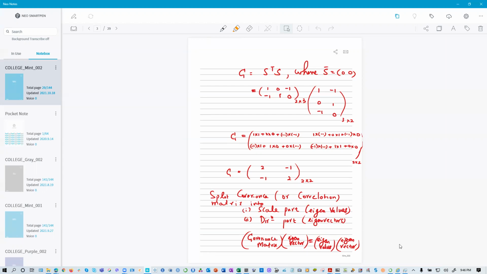How do you split this into 2 parts? This guy will be split. This is the one that carries all the information. See, covariance matrix times eigenvector equals eigenvalue times eigenvector. That's the setup. You have a covariance matrix, you have eigenvector equals eigenvalue times eigenvector. How many eigenvectors are we going to have? 2, because you have 2 variables. How many eigenvalues are you going to have? 2, because you have 2 variables in the beginning, X and Y.